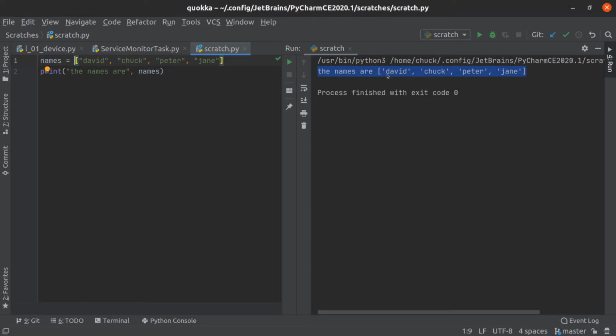But this isn't probably the best way. What if I had 20 different names? That wouldn't really look too good. So let me introduce you to something else in Python that makes this a little bit more useful.